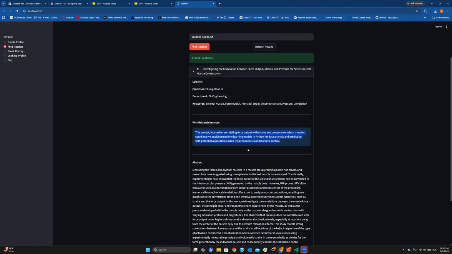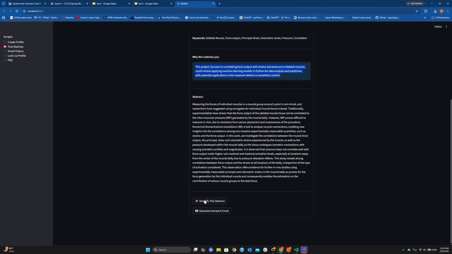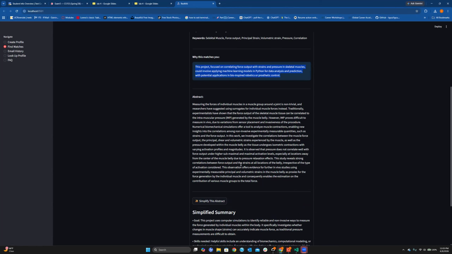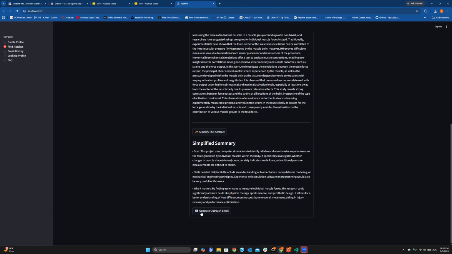If I want to understand the research itself, I can click to simplify this abstract. Gemini breaks it down into three bullet points: the goal of the project, the skills I need, and why it matters. This makes it easy for any student who wants to evaluate the lab without needing prior knowledge of the field.